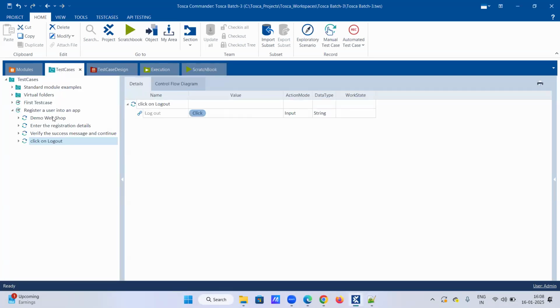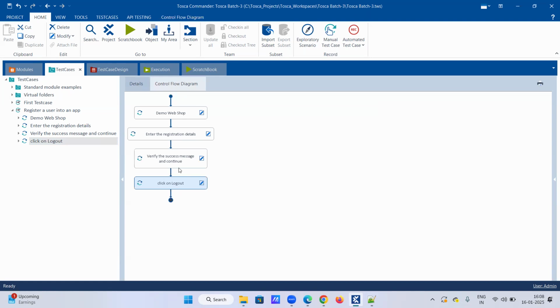So when you click on test case, register a user into application. The reason behind me asking you to enter a proper naming convention is, so you can also see one tab called control flow diagram. It will show you the step-by-step process that you are doing. As a technical person, you know what the steps are. But when business people or the client want to see what exactly automation you are doing, you can show them the control flow diagram. By seeing this flow, business people can understand easily.